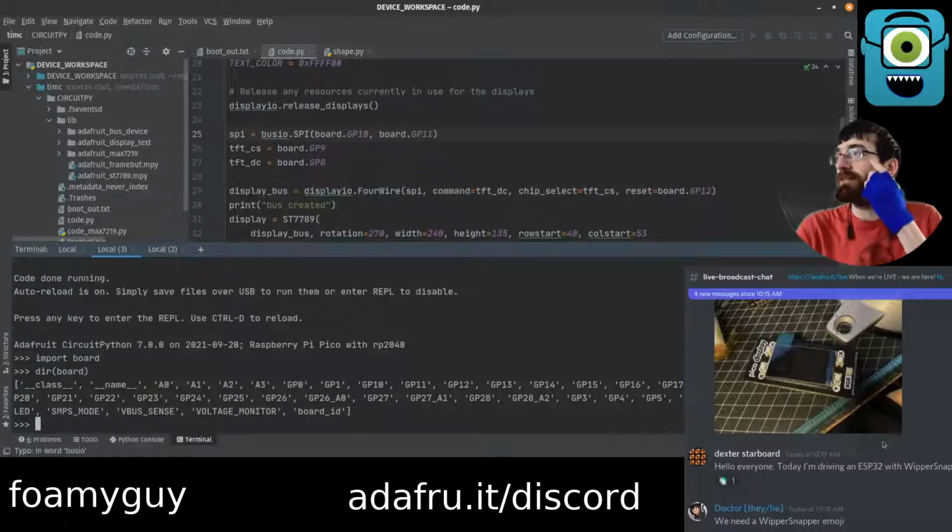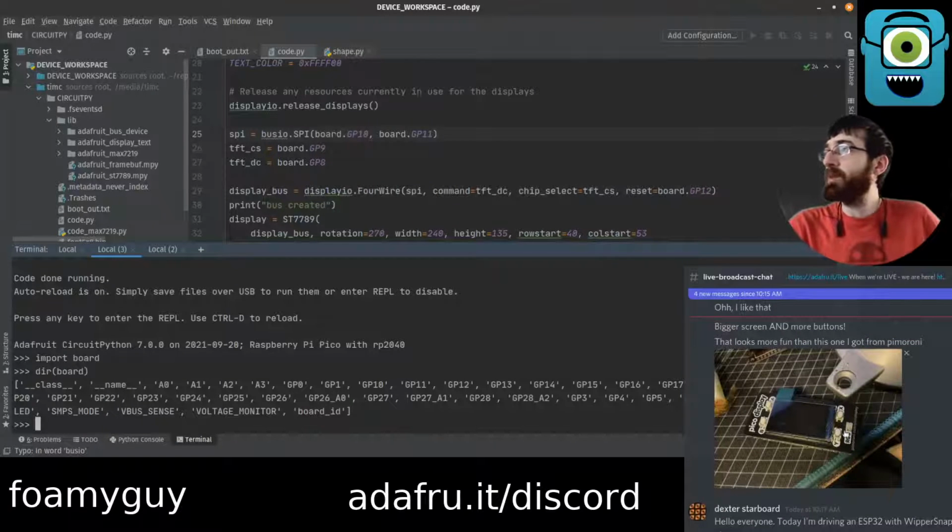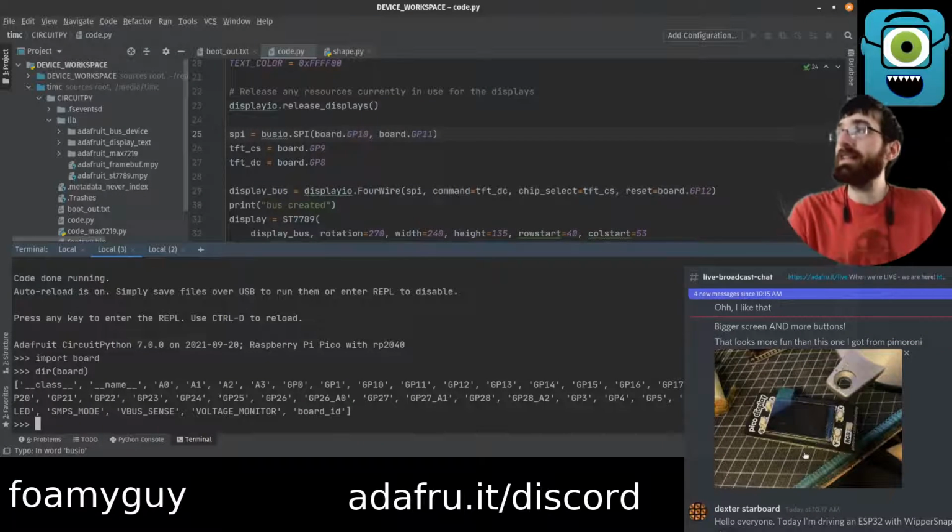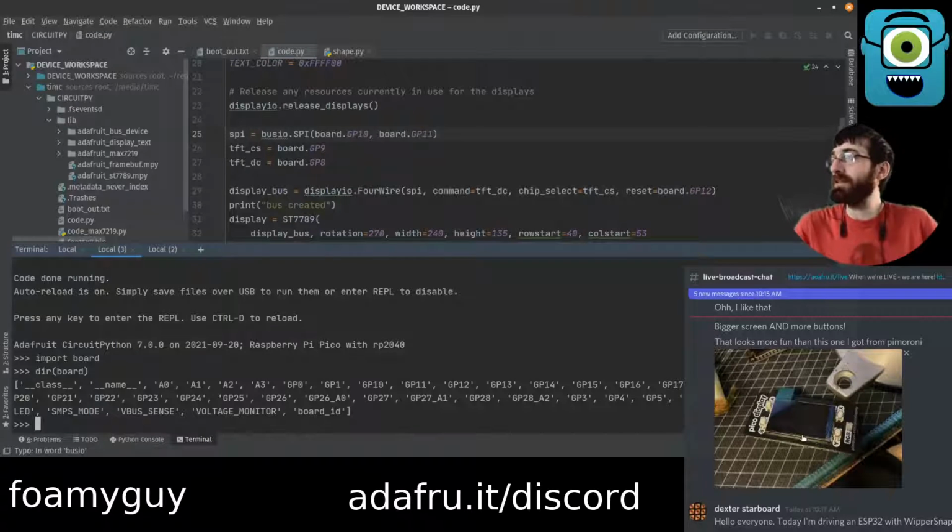I saw a couple PRs go by where folks were adding examples for the Pimoroni displays, and I started searching around for those displays on Amazon because Pimoroni, I think they're based in the UK, not 100% sure, somewhere in Europe, but their shipping tends to be fairly expensive over to me. So I was looking for Pimoroni hardware on Amazon, and that's when I came across this one.